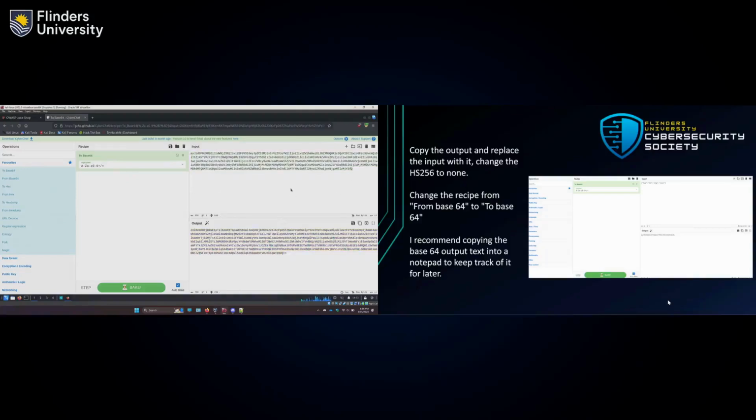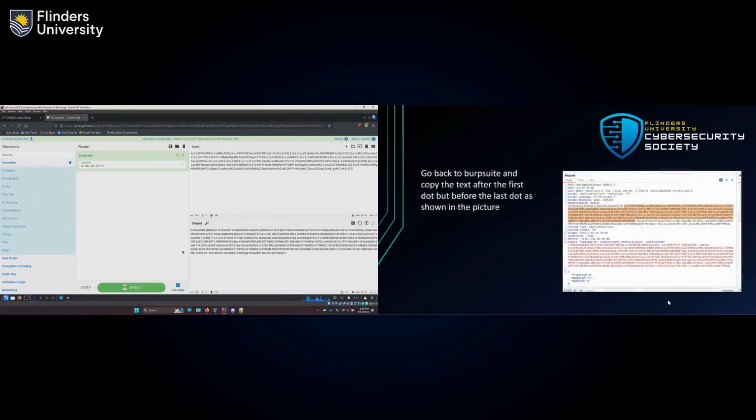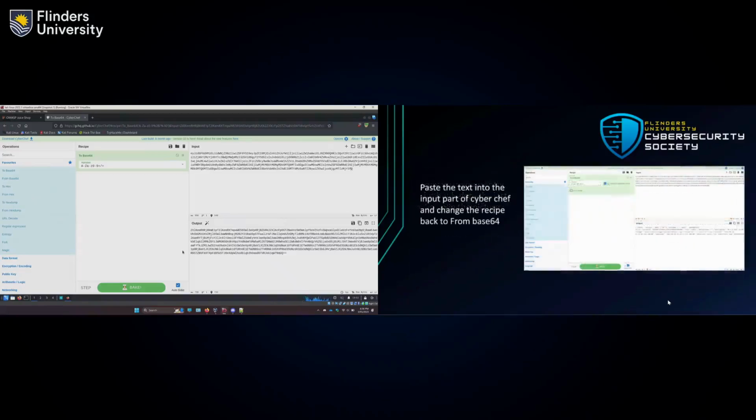So once we've done that, I forgot to move the slides back over. All right, there we go. Now we're going to do the same thing as before. We drag the recipe onto the operations panel. Drag it, what was it, from base 64 one? Yep, there we go.